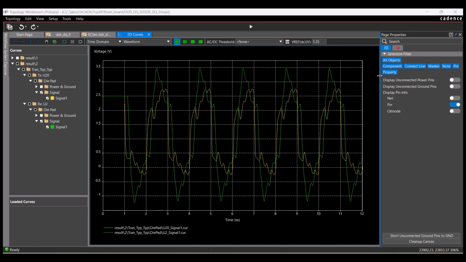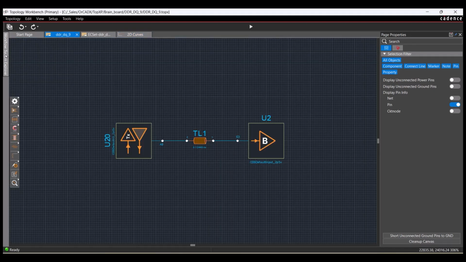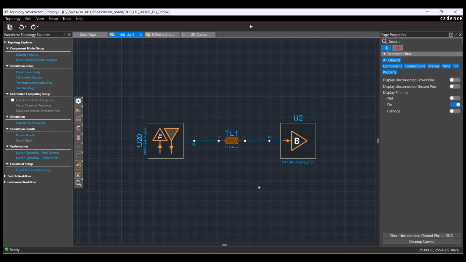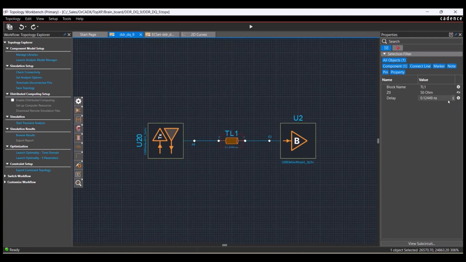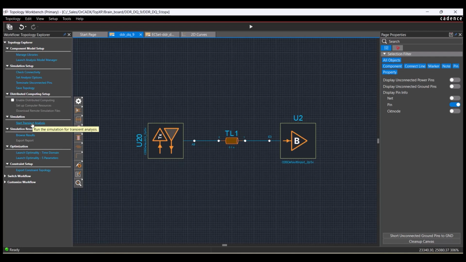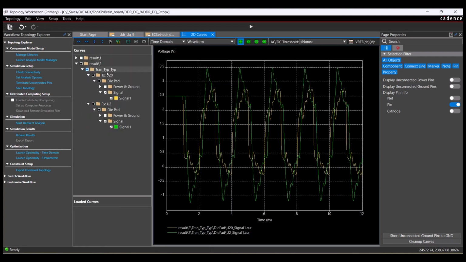So if you're looking at this signal and wondering, what could I do to make that better? Or how can I experiment with this interconnect and make it better? You can return to the topology, and you can now start to change the topology. For example, you could select this transmission line and make it shorter. You could then rerun a simulation, hit the Start Transient Analysis, and that is then going to give you another family of curves up here.